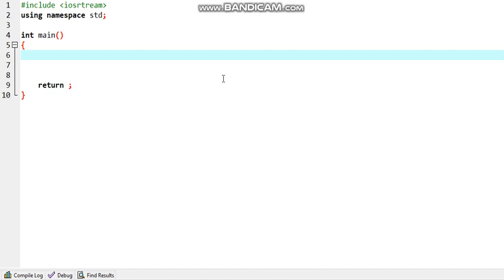What the ternary operator does is it replaces the if else statement. For those guys that have not heard of the if else statement or have not done it, please kindly check the link below where I'm talking about the conditional statements or the if else statements. Okay, so let's go ahead to today's main concern, the ternary operator.